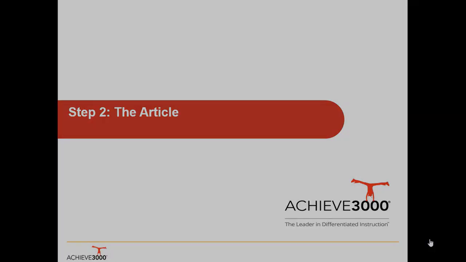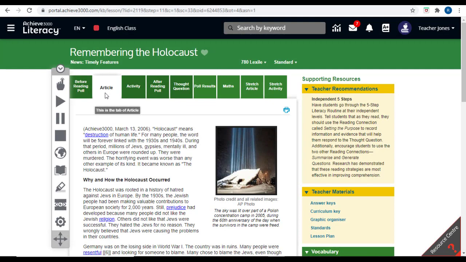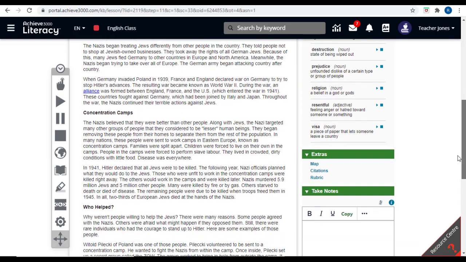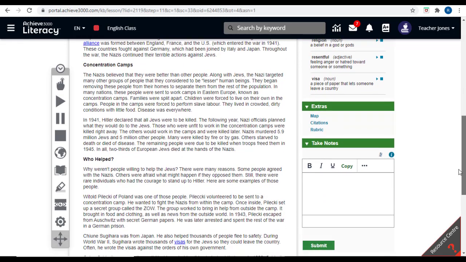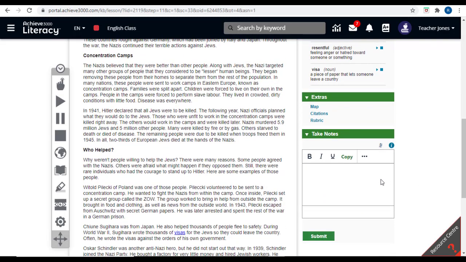Step 2. The article. In the article section, encourage students to read through the text thoroughly. You could read through the text in parts or in full with the students also. Research has shown that students who make notes and summarise the text as they read make greater progress in Achieve3000. Show students the notes section on the page and inform students to make notes on what they're reading as they read. The notes box will help indicate what the students should be making notes on.